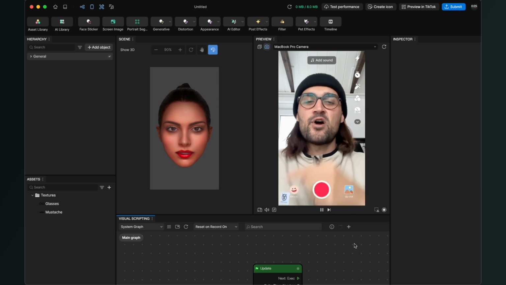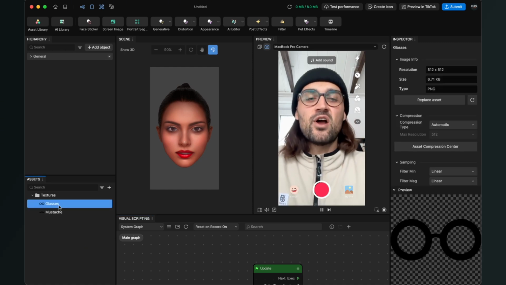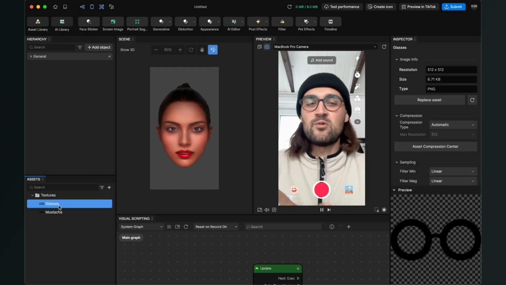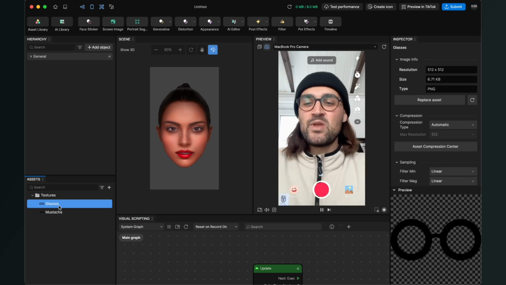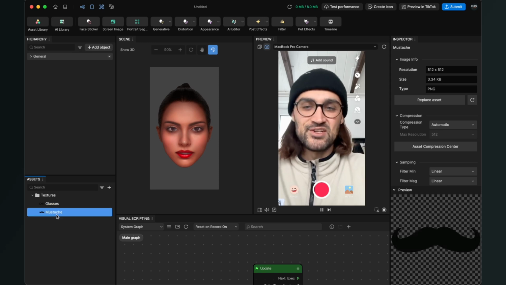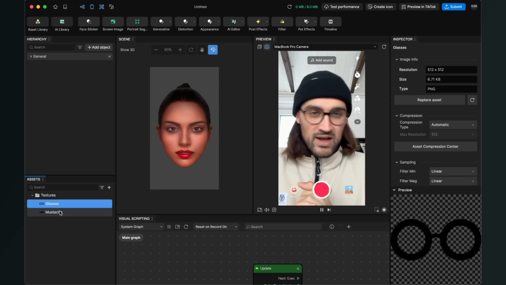I have already imported some assets which we will use for this tutorial. Of course, you can use your own graphics, or you can also download these graphics I will use here with the link in the description. So we have these glasses and this mustache, and we want those two graphics following our head.